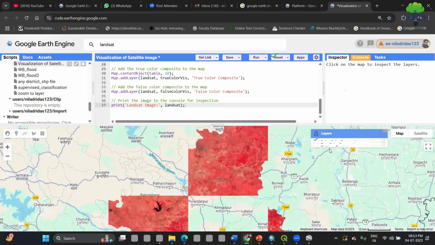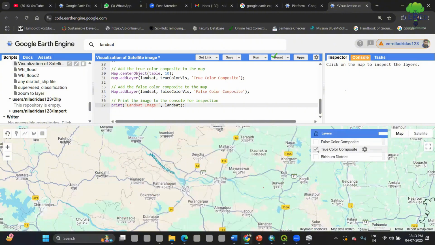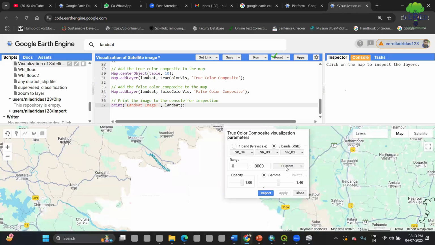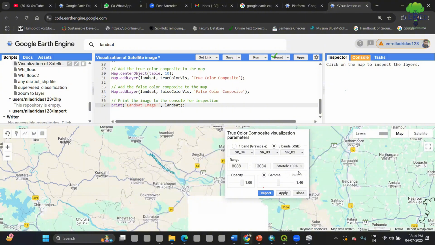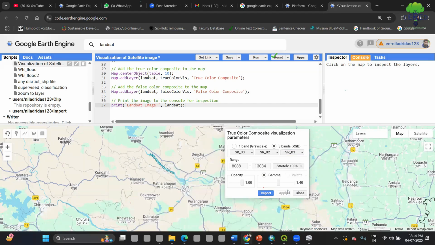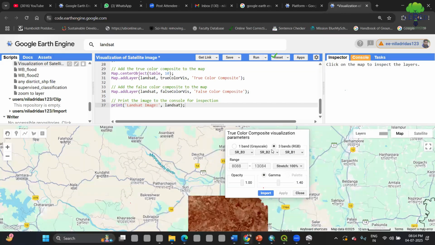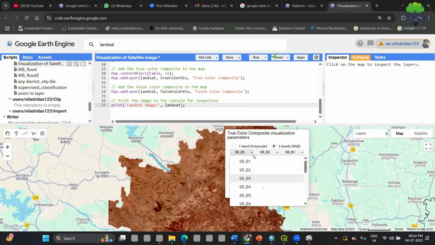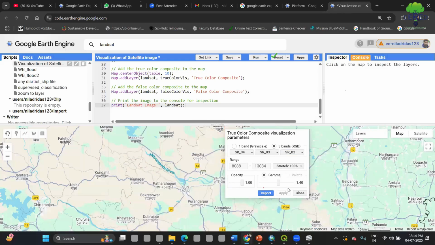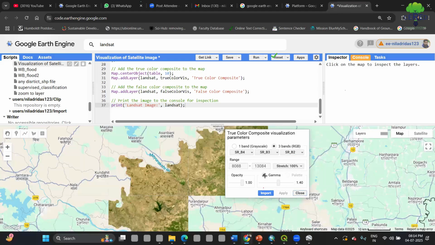If you want to see the true color composite, check off this and check in this, click on these settings, and it is 432, and click on stretch. So you have some clear idea. This is the true color.